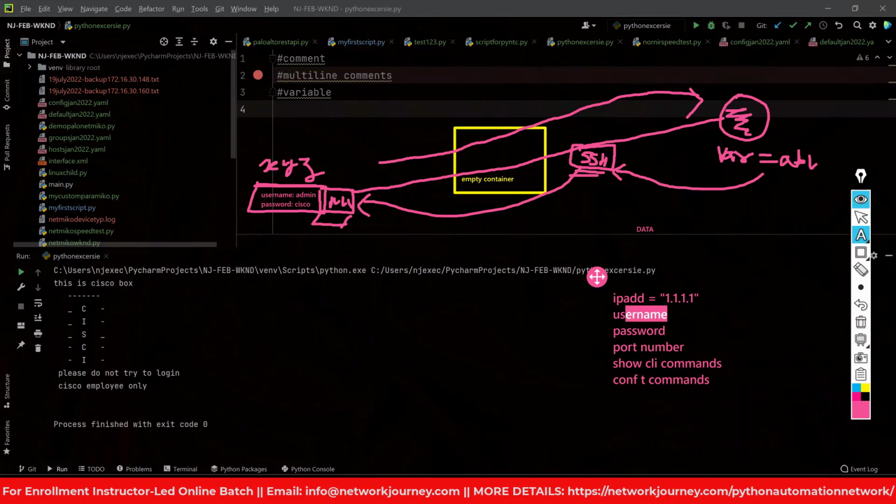Similar way, let's say you wanted to store and transmit the data username. So let's say you define something for username and keep the data within that. Let's say admin is your data. Similar way, for password, you wanted to store Cisco. For port number, you wanted to store 22. For CLI commands, let's say you just want to send one CLI command now. Let's say show ip int brief is the CLI command which you want to store there. Similar way, for config T commands, you wanted to create some loopbacks. So you say interface loopback 101.